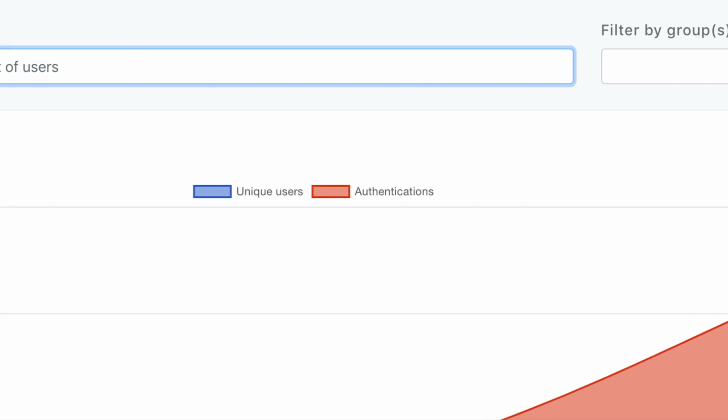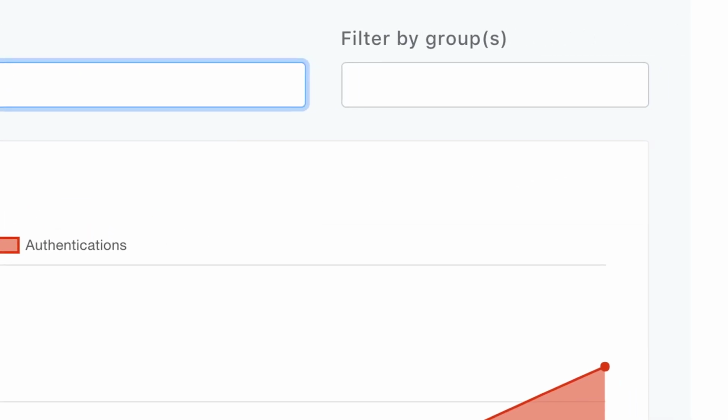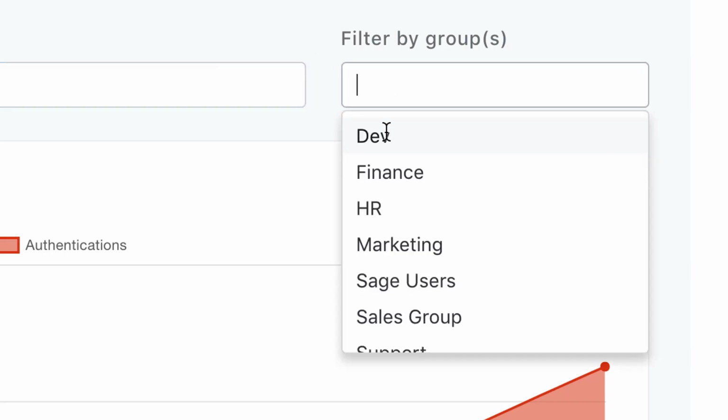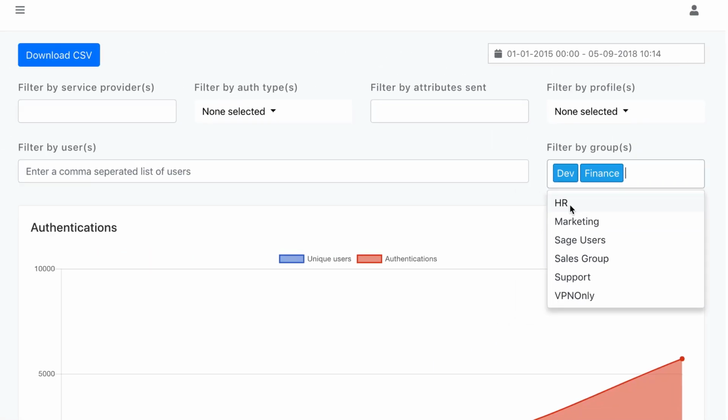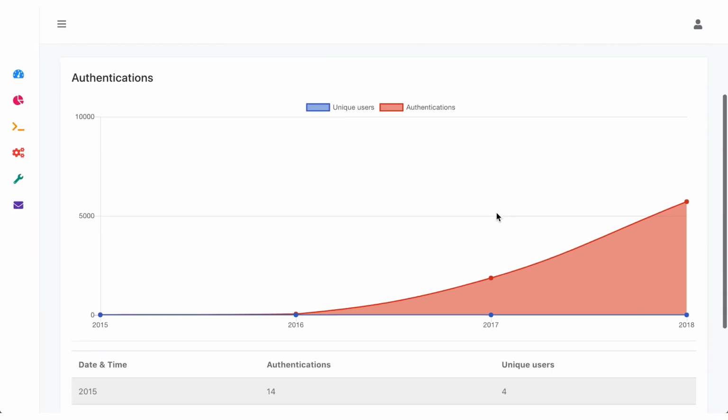Finally, we have the filter by groups filter. The filter by groups is reliant upon Active Directory. You can set the Active Directory or LDAP attribute to synchronize here by going into the dashboard settings. This will then automatically display any groups from your Active Directory. This then allows you to quickly see what the authentication usage is for each Active Directory group or set of Active Directory groups.